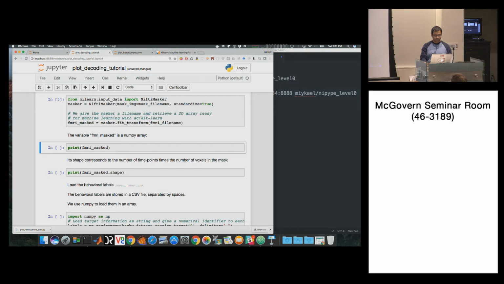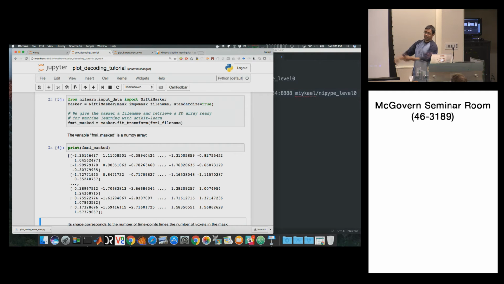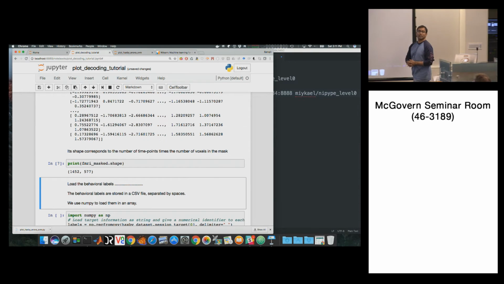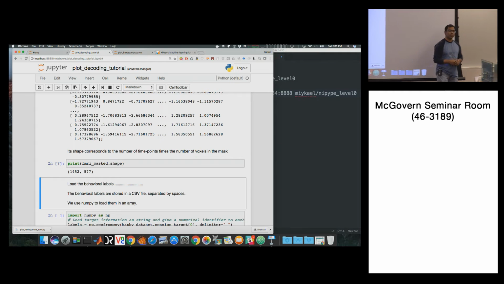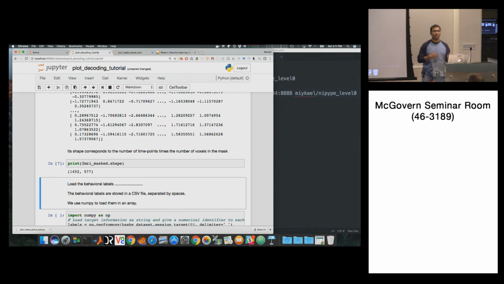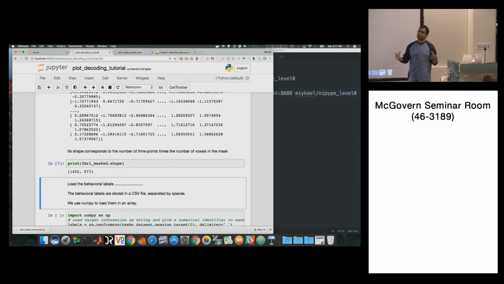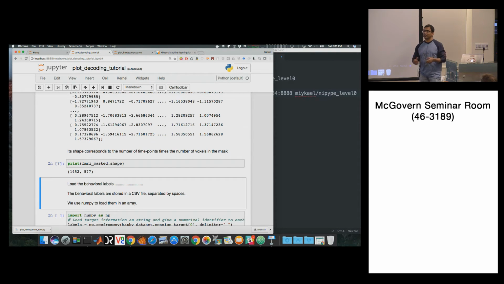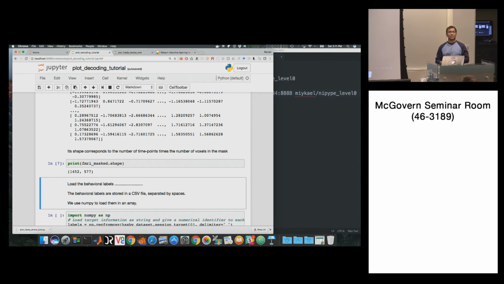Okay. I can print this, just looks like a NumPy array. But I can also look at its shape. And this shape should correspond to the number of time points and the number of voxels in the mask. So now I've reduced a 3D data set into a 2D representation of samples by voxels. And most machine learning tools out there love 2D representations because you can treat each row as samples, you can break them up, you can parcellate them, and you can treat all the columns as features and deal with them.